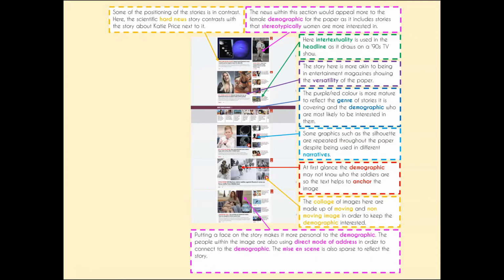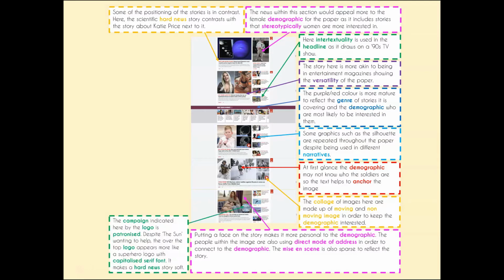And then we've also got a collage of moving images here and non-moving images, so that again keeps us interested as a demographic. Putting a face on the story makes it more personal to the demographic, so the people within the image are also using direct mode of address to connect, and the mise-en-scène sort of is sparse. We don't have a lot going on in this image, which reflects the story, so we can see how images are constructed by the paper to put across a particular story.